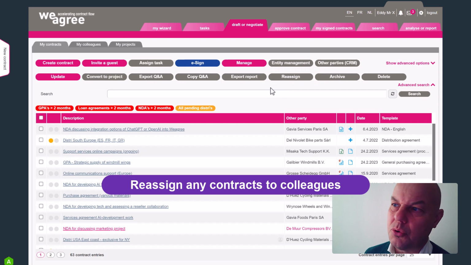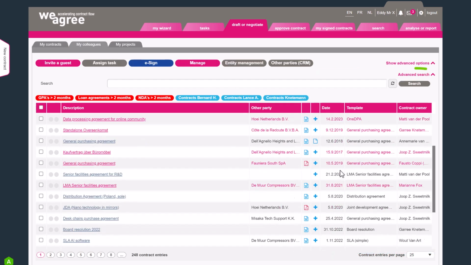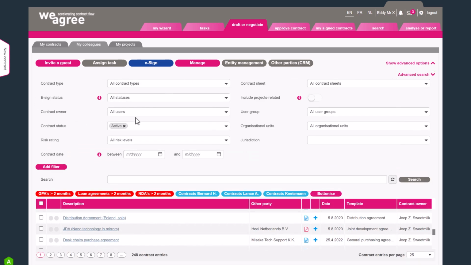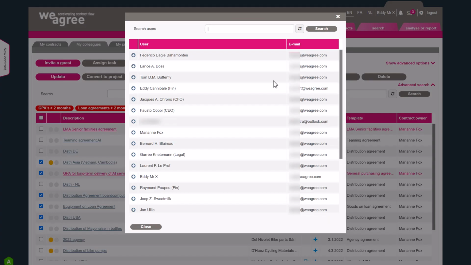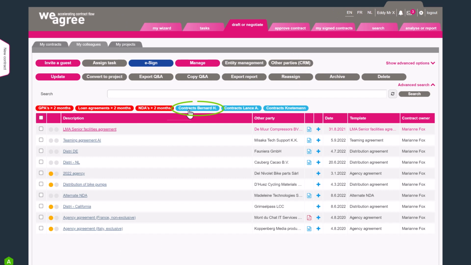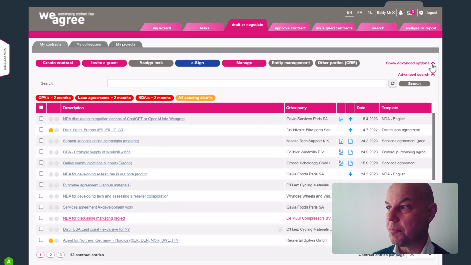For example, if you find that a colleague of yours is particularly busy, for example, Marianne Fox may be too busy, and we discussed, and if I take the overview of her contracts, then indeed reassign these contracts to another colleague, which could be Bernard. And then if you look at Bernard's overview, you will see that Bernard has been assigned much of Marianne's work. That would be very helpful to balance the workload across the team. That was for the more advanced options.